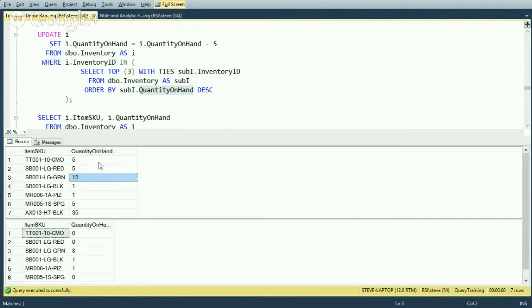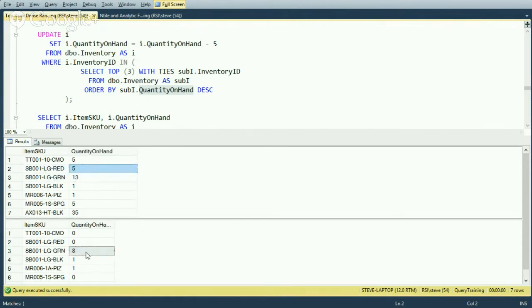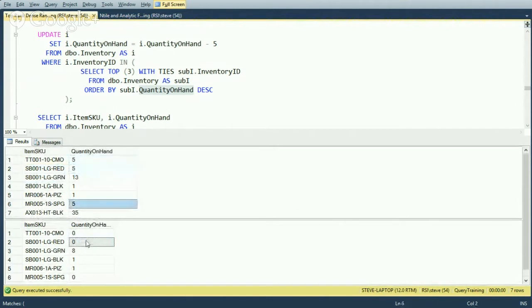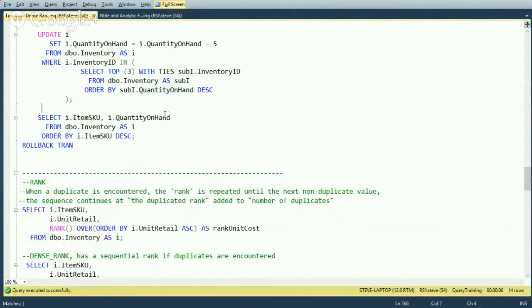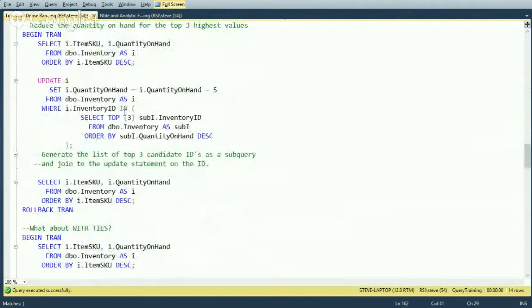And then the third value in this with ties, because it includes all duplicates, are these 3 rows right here, this 5, this 5, this 5. So it reduced that 35 to 30, this 13 here to 8, and all these 5s down to 0s. So it counts all 3 5s as one row because it had the with ties. In the previous example, it did not have the with ties, so it only grabbed one of those 5s and reduced it to 0.